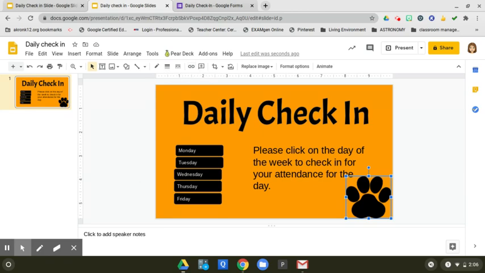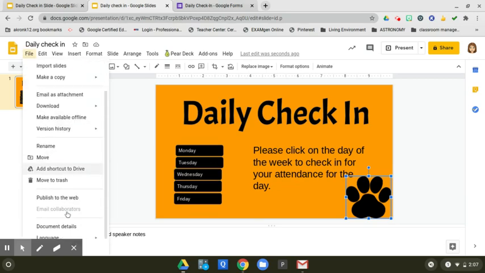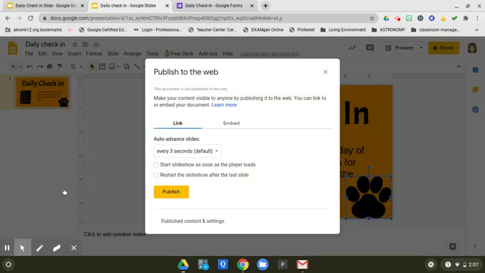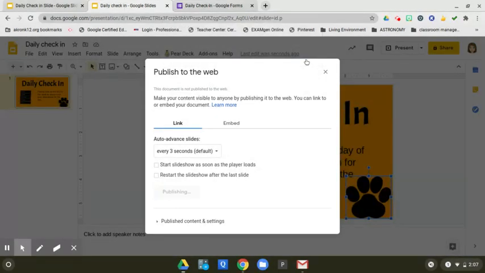We want to get it ready to embed into Schoology. So what you have to do is you want to go up to File and you want to publish to the web. So you scroll down a bit where it says Publish to the web. And you don't really have to click anything. You can get a link for it. You can embed it. You don't really need to worry about any of these other settings. You just want to click Publish. And it says, are you sure? And you're going to click OK.